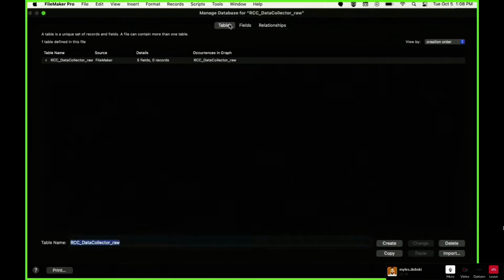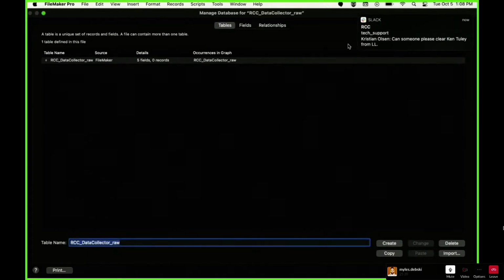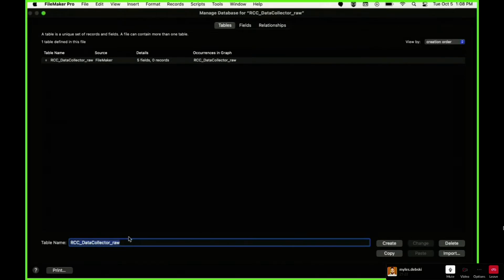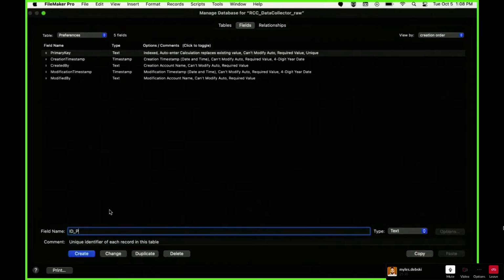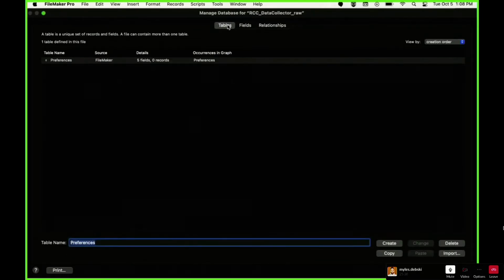So first it makes our default folder here, and I'm going to rename this preferences. And then I'm just going to change this primary key here to ID preferences. Change that. That's all we're going to do in that table. Then I'm going to come back to tables. We're going to make one more called files.